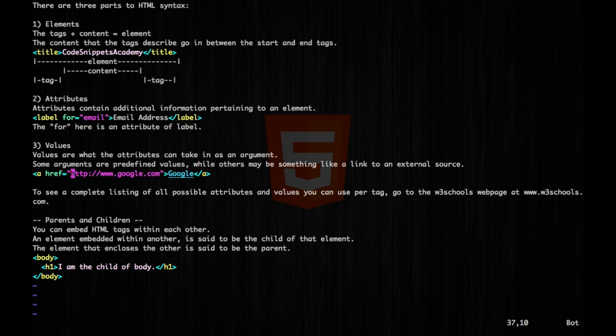Now, as we go through this tutorial, we'll be introducing a lot of tags, but won't have time to go through every attribute. To see a complete listing of all possible attributes and values you can use for each tag, go to the W3 Schools webpage.